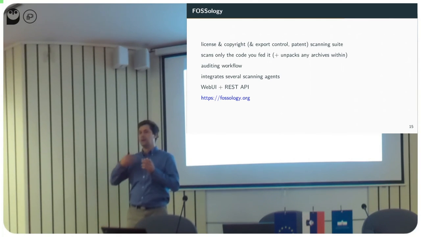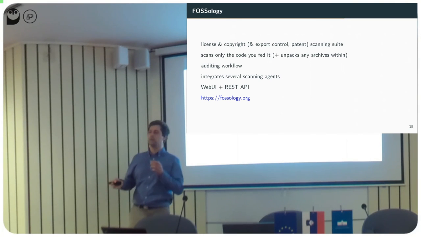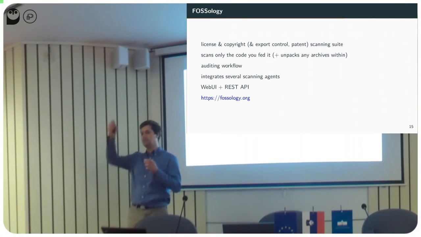So if ScanCode and ORT are something you run and then keep in the background just churning away, and then you check the output, you don't have any conclusions, you just have a tool that creates an output. Then you either use Opossum UI to have a human audit that data and clean it up, or you just use Fossology from the start and have that process from the beginning.